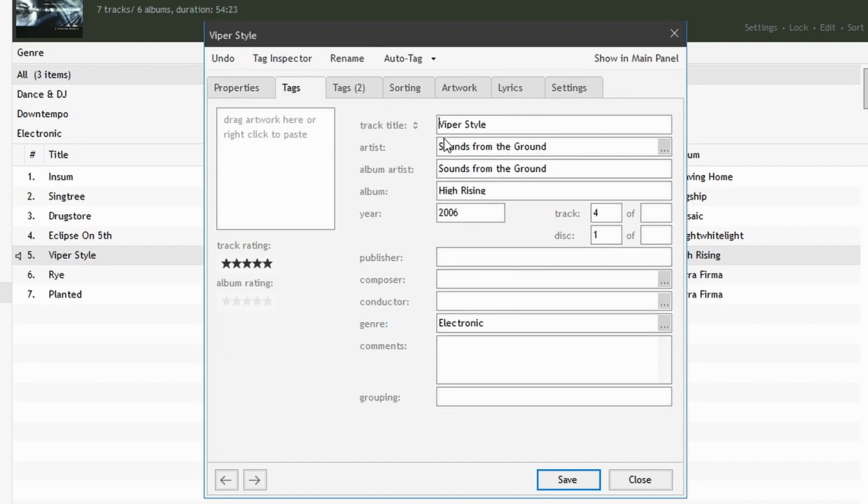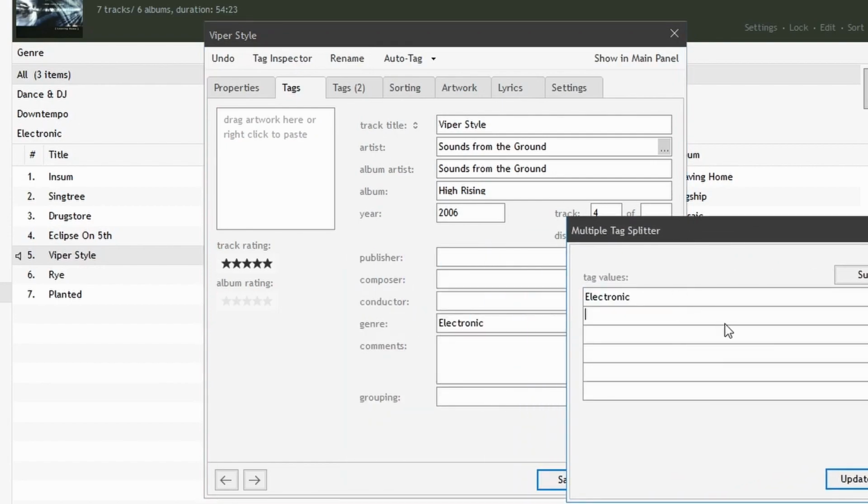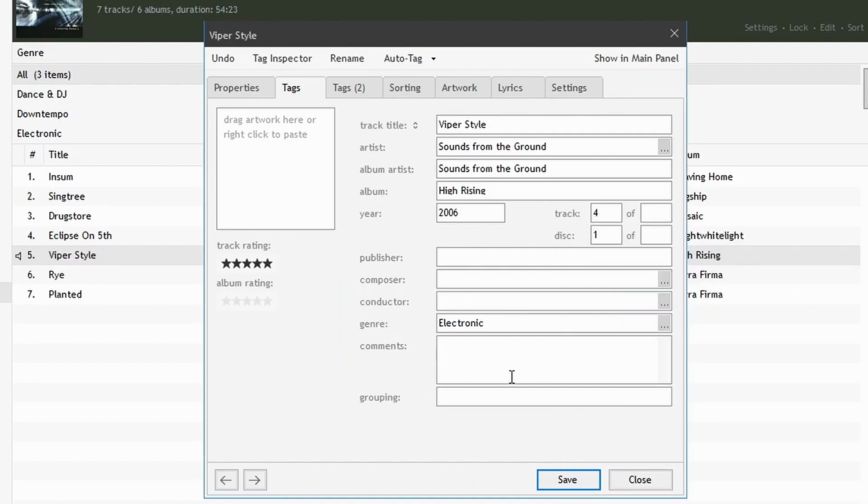Under tag, we can set the tag title, the artist, album artist, the album name, and the year, as well as the disc and track number. We also have fields for editing the publisher, composer, conductor. We can set the genre. You can set multiple genres as well. You can add comments and grouping.